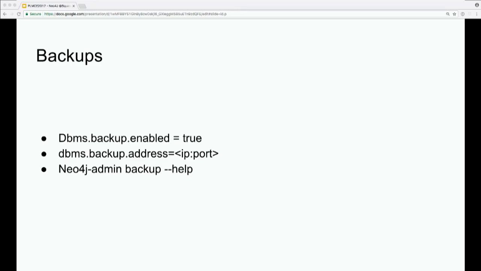So in backups, all databases should have a proper and tested backup methodology, and Neo4j is no different. Pretty simple. Backup enabled equals true in your conf file. That's by default. Address, that's not an address to send. That's actually a new listener that it sets up. So that's going to be your local address or 0.0.0.0, and you can specify a port. And this is what you'll connect to with your backup client.